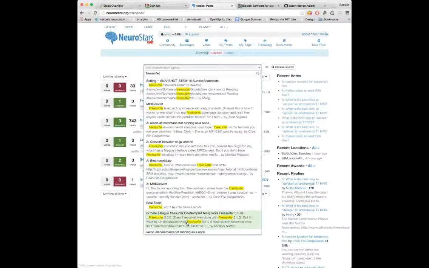Now, why is this useful? Because many times you often have a question that has already been answered. You could find this through Google search, or you could come here and type in the live search box. And you can also use classic search if you don't want to use the live searching.